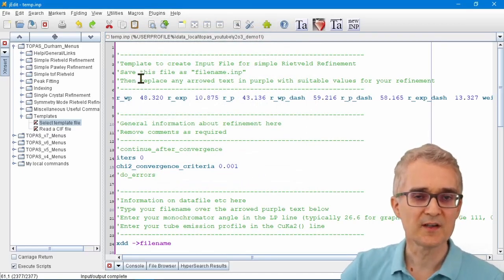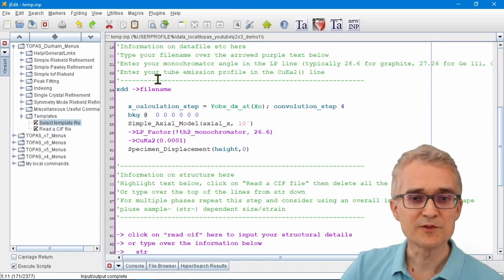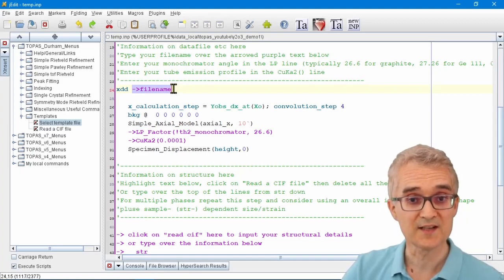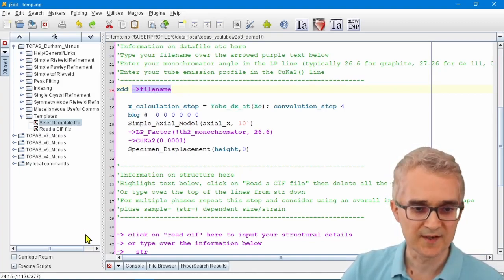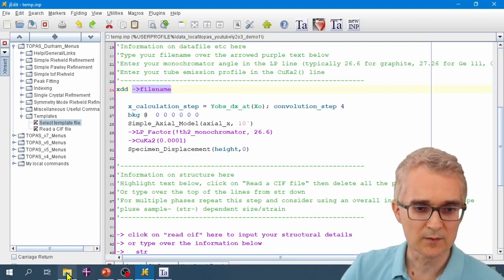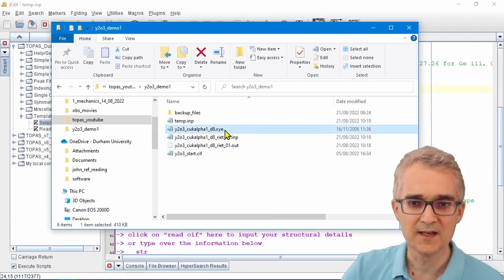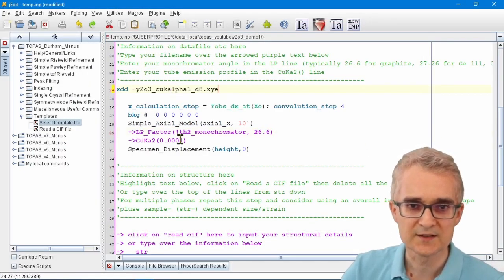Again, when you save the file as an input file, it automatically gets colored with the TOPAS color coding. And the rule with one of these template files is wherever you see some text in purple with an arrow in front of it, you just need to change that text to set up the file ready for Rietveld refinement. So you need to give it the name of the data file. If I go back to my folder, the data that we were analyzing was this data set here. I'll copy that file name and I will put it on top of that purple text.